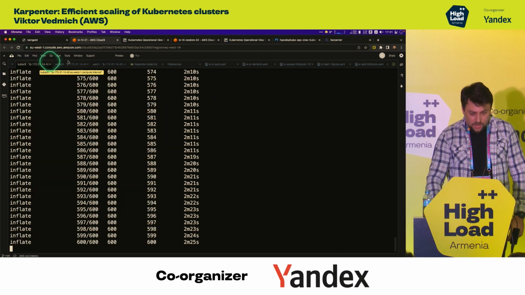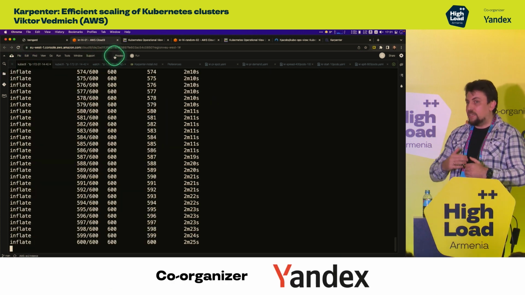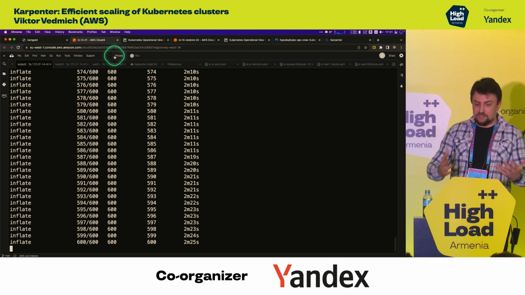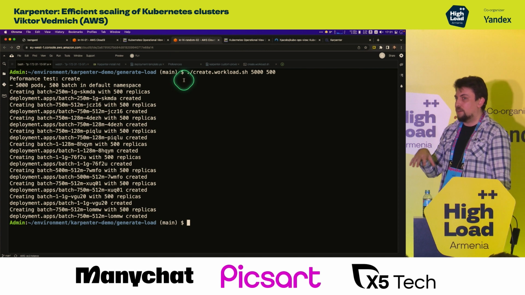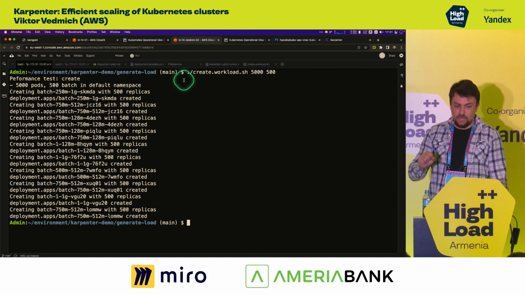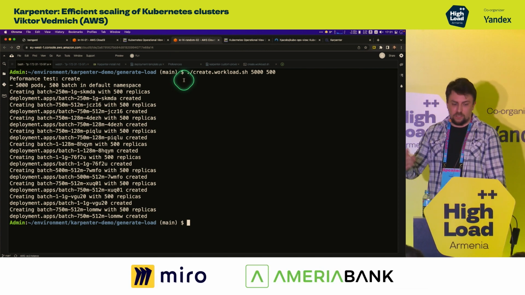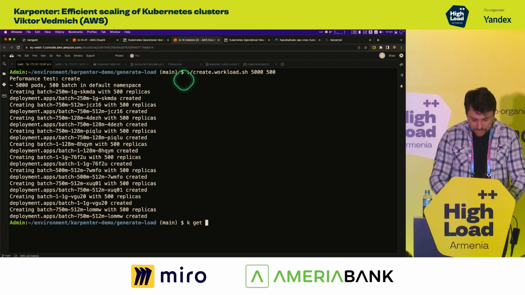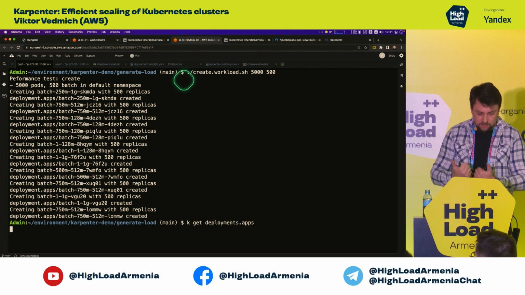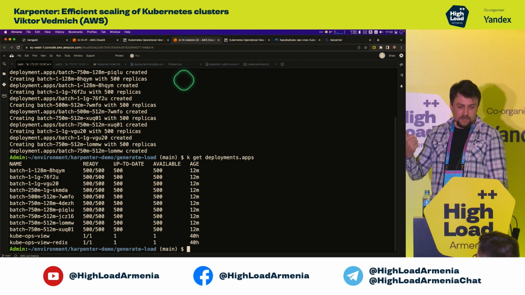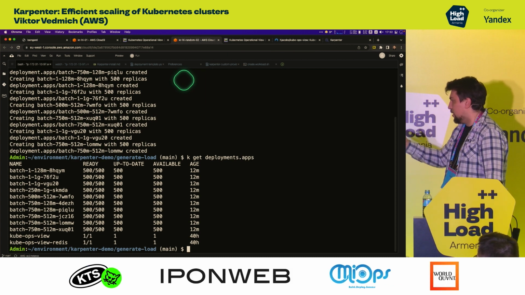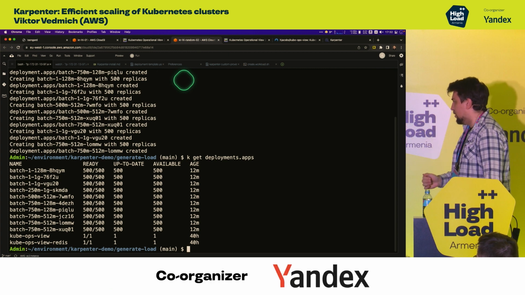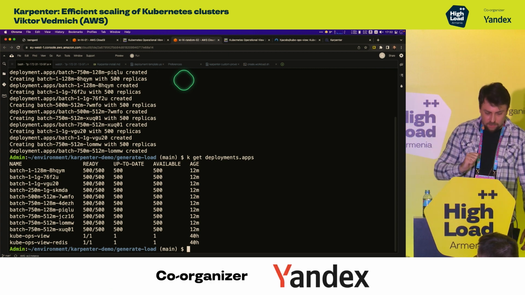As I promised, I have another part of the demo. If you remember, I have another environment where I run 5,000 pods and spread them between different batches. Let's double check what exactly I have currently in my default namespace. In my default namespace, as you can see, I deployed all of my pods, and ran them a little bit more than 10 minutes ago.